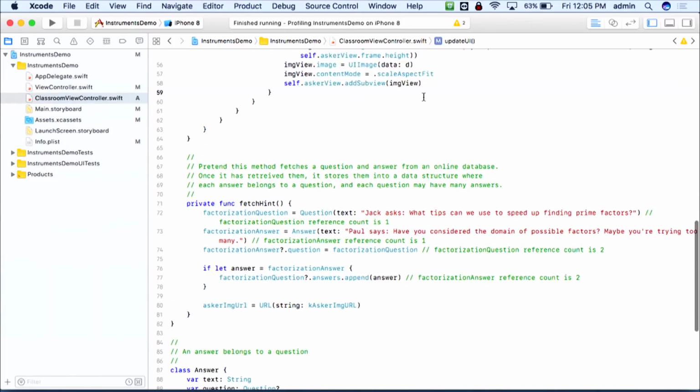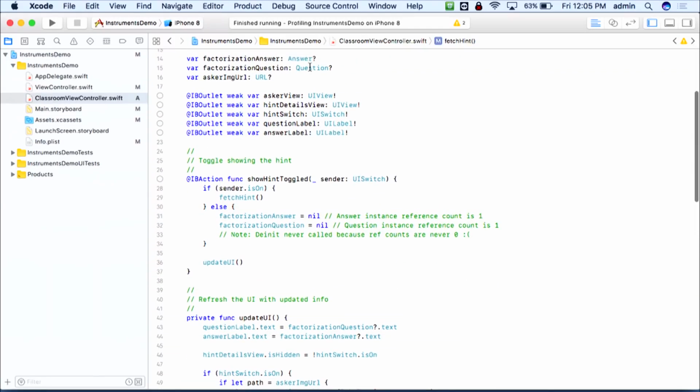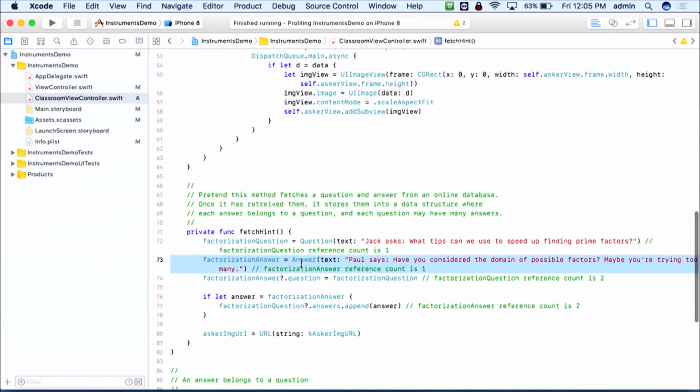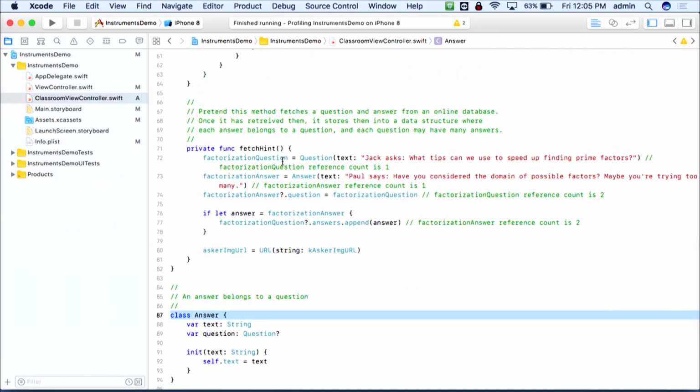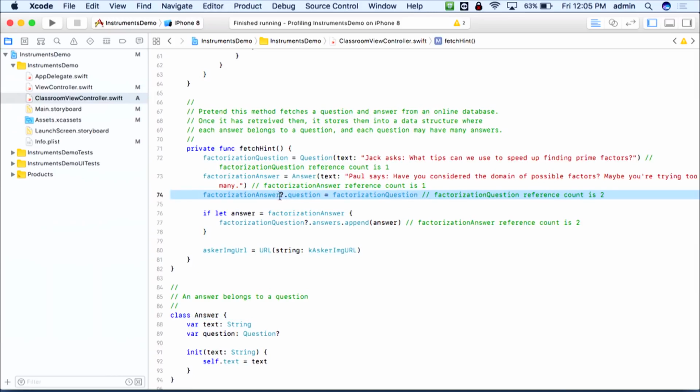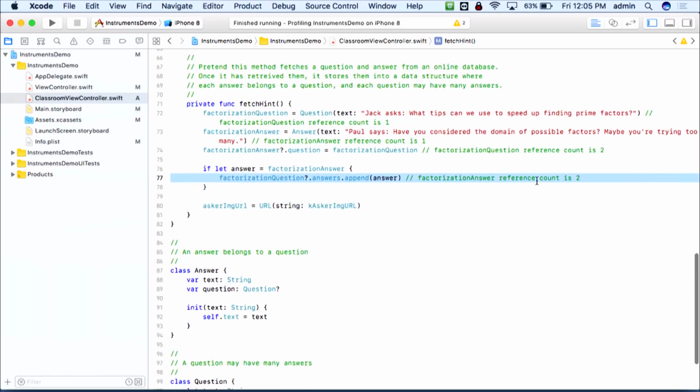You can see I have these helpful comments after each line, like the factorization reference count is 1. When we allocate a question to set off to this instance variable, the optional factorization question, and there's also an answer, we're making one here and one here, which means the reference count is 1 for each of them, because these are classes, which means they're reference types, so they're allocated with reference counting. Then you see down here, when we set the factorization answer's question property, now the factorization question has a reference count of 2, because we stored it off on the answer. And then the same thing is true for setting it off on the answers.